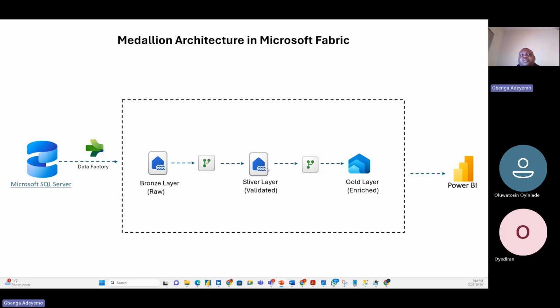And after the transformation in the lakehouse, I'm going to use Dataflow Gen 2 again to move the data to the gold layer, which is the Fabric warehouse, right? The Fabric warehouse is where we are going to have our fact and dimension tables. We are going to use that to create our data model or semantic model, and we can start building reports from there.